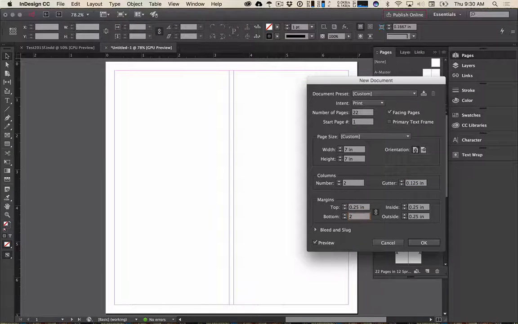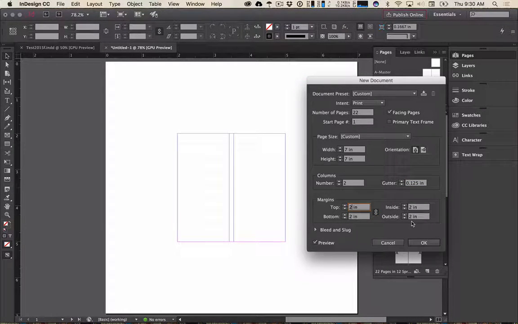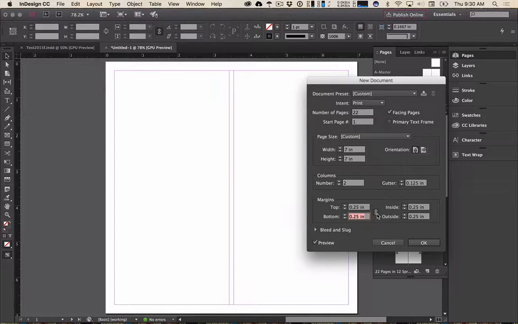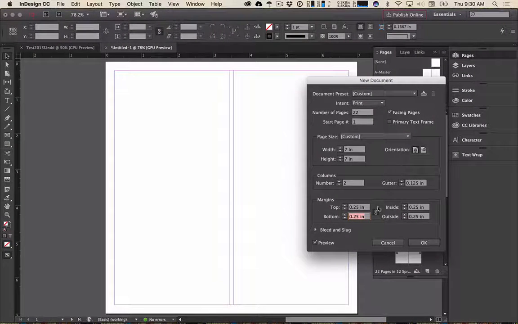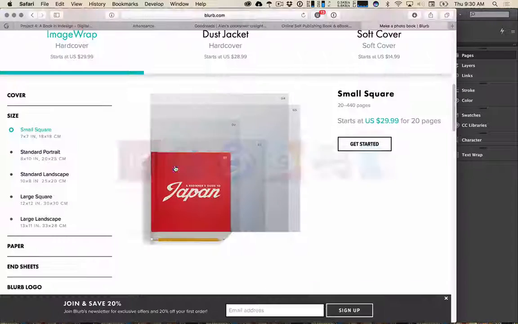You could probably get away with, oops, not 2 inches, 0.25. This little chain link in the middle just keeps all the margins the same. It keeps them locked. Definitely check with your printer for margins though.